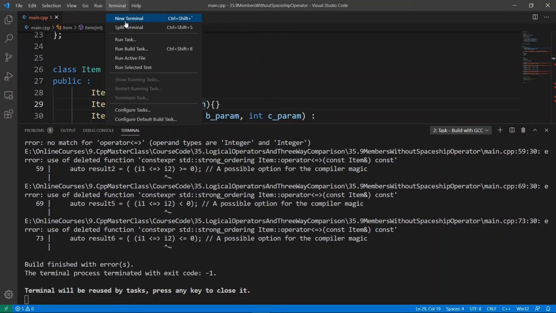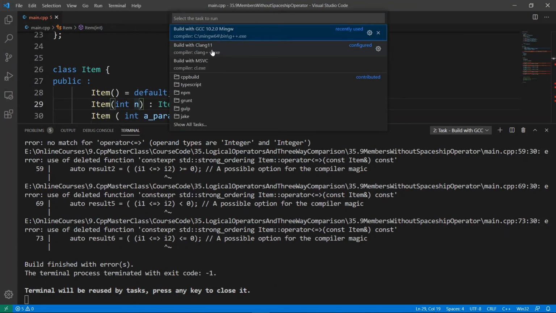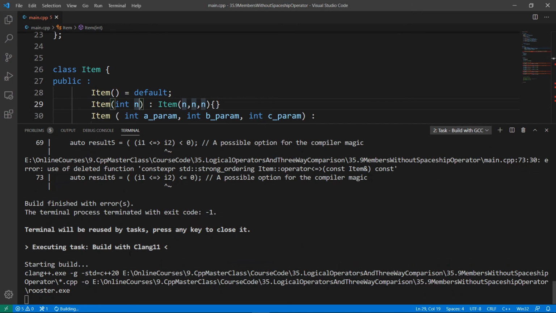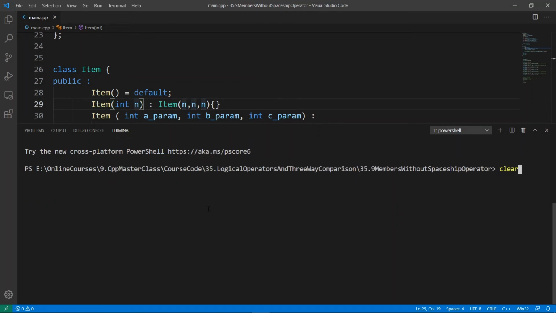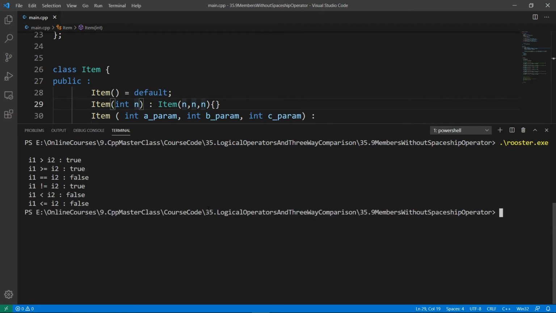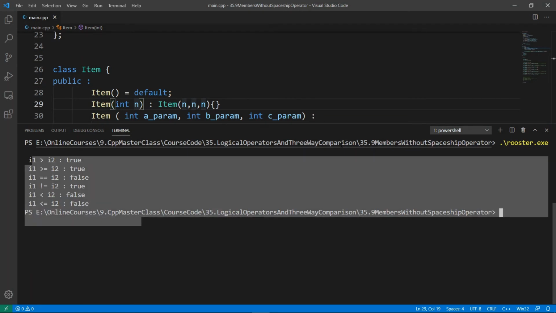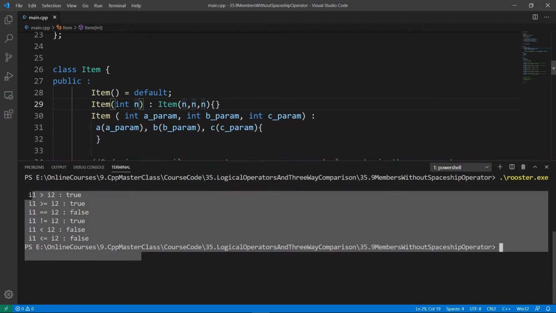But if we change our compiler and, for example, use Clang 11, Clang 11 already supports this. You're going to see that the build is going to be good because this is already supported in the version of Clang that I have on my system here. Let's wait for Clang to figure this out. You see that the build is good and we can run our program and get the output that we want. We're going to run Rooster and you're going to see that we're going to compare our objects. This is going to work just fine.